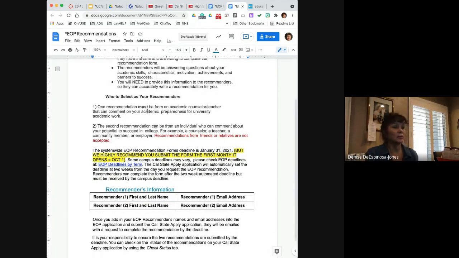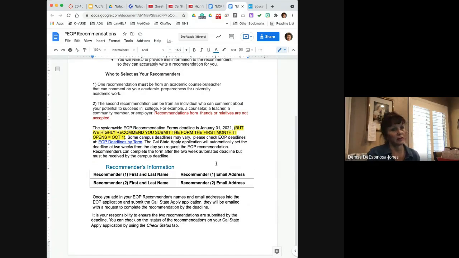One recommendation must be from an academic counselor or teacher who can comment on your academic preparedness for university academic work. The second recommender can be from an individual who can comment about your potential to succeed in college, for example, a counselor, a teacher, a community member, or an employer. So you have more leeway in the second one. The first one needs to be someone from campus, pretty much. Recommendations from friends or relatives are not accepted. So you can't have your mom write your recommendation.